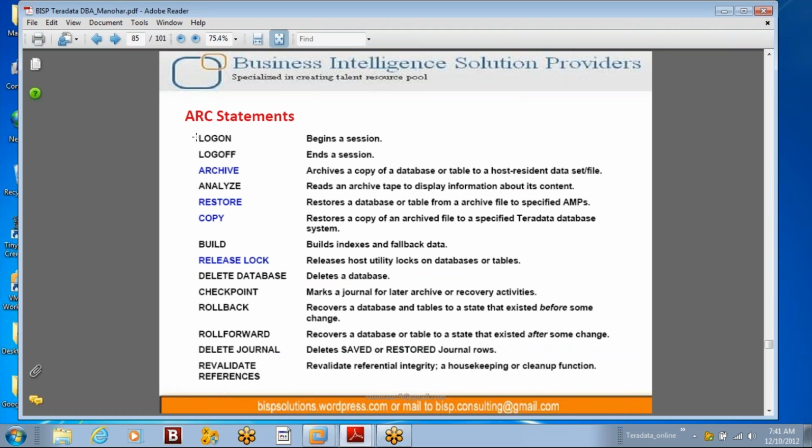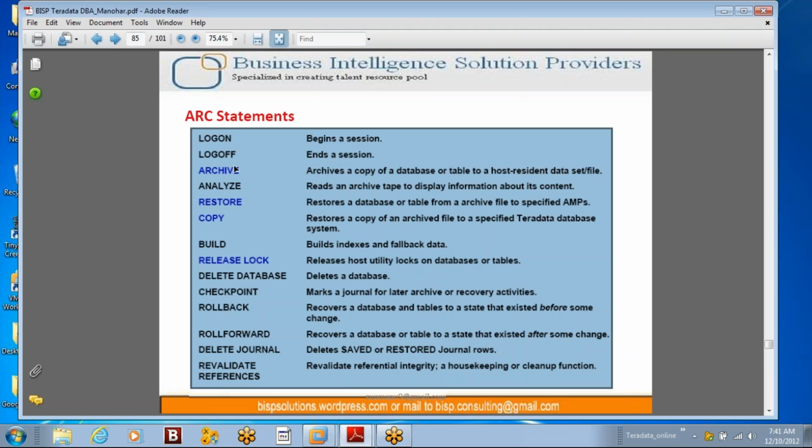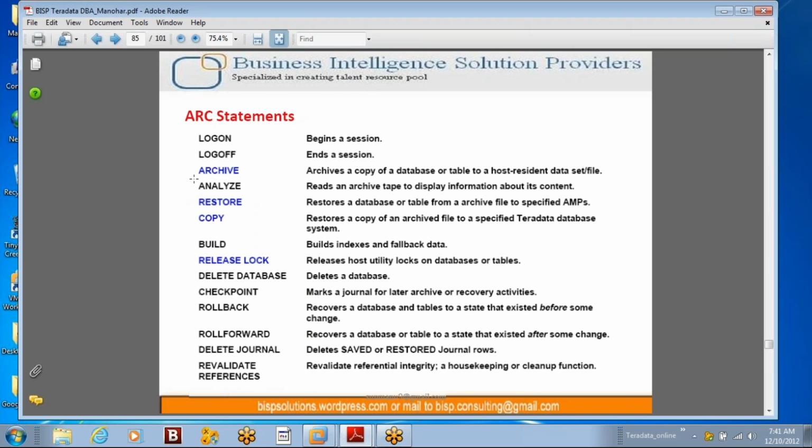And these are some possible commands we can use in the archival scripts: log on, log off, archive, and analyze. The analyze is used before we restore. We have taken the archival of different tables into different files. If you want to see which file is related to what, you can use the analyze command, which reads an archival to display information about its content.